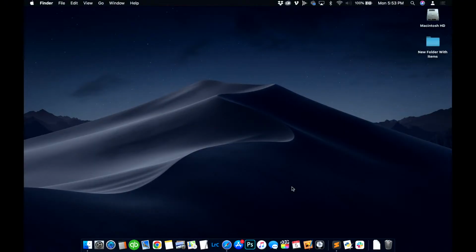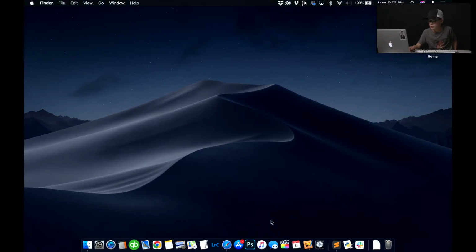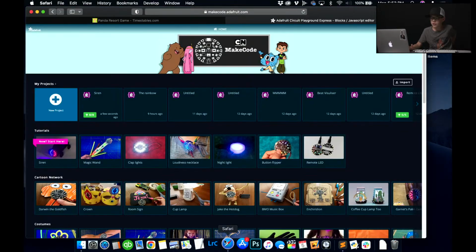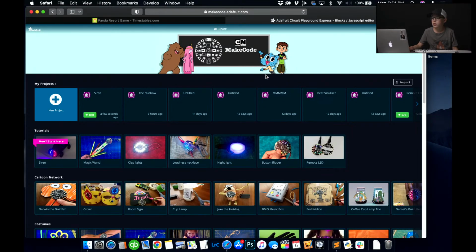it says, oh, so. To start off, we're going to go onto our computers, and then we're going to go right into Safari, and we're going to go to MakeCode.